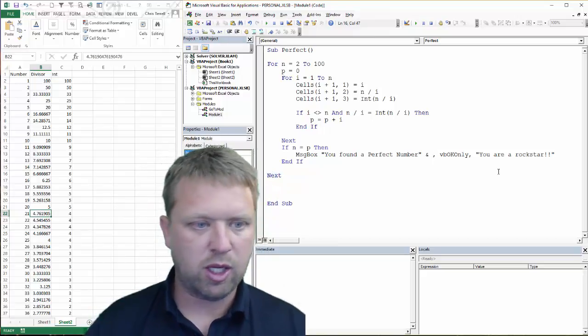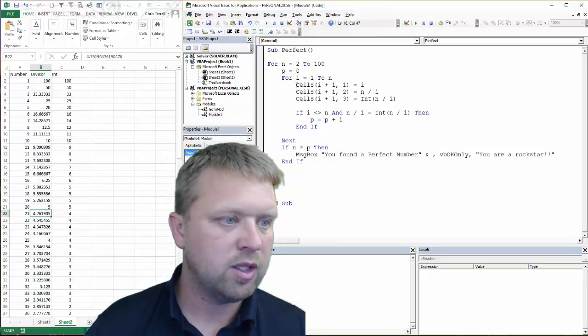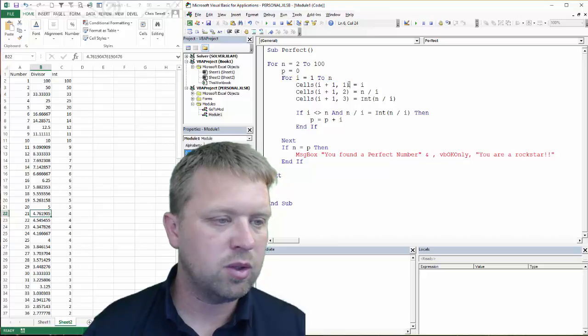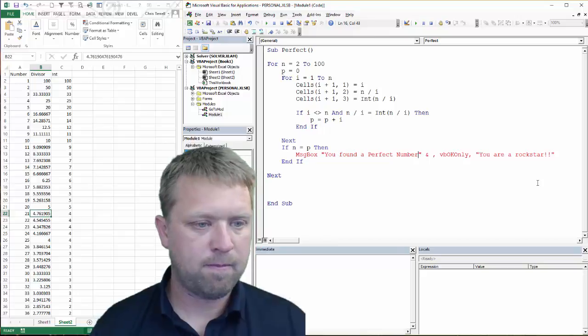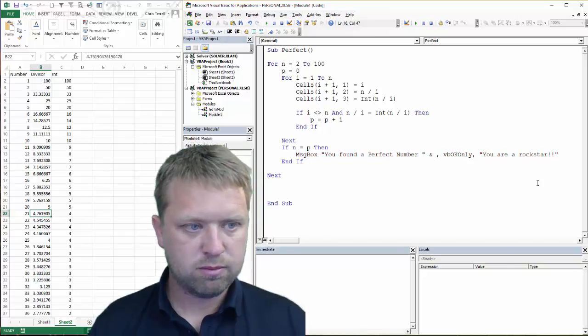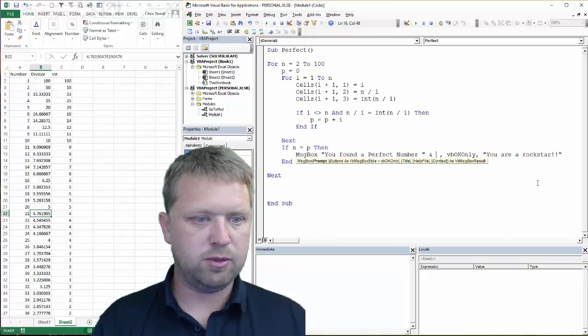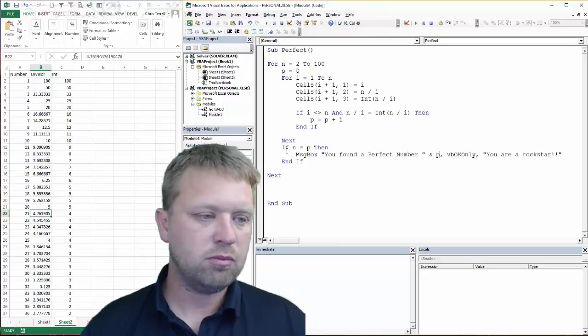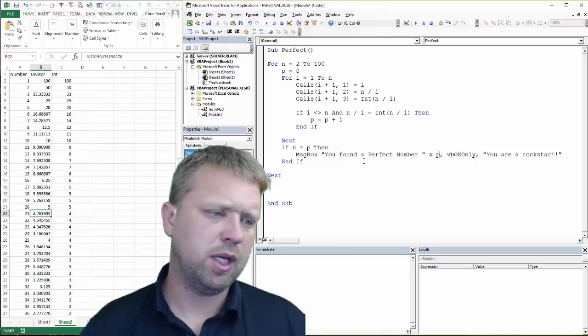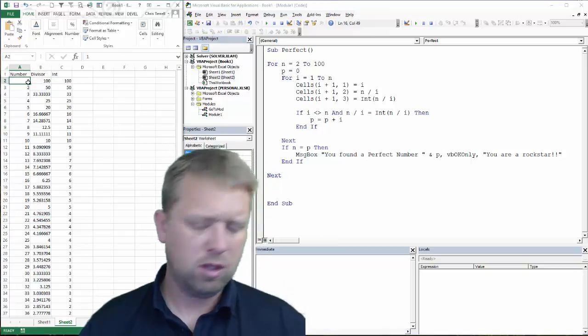So what we're going to do here is we're actually going to change that so that it is equal to, we're going to just make it equal to P. Actually, it should be equal to N. Either one would be fine.